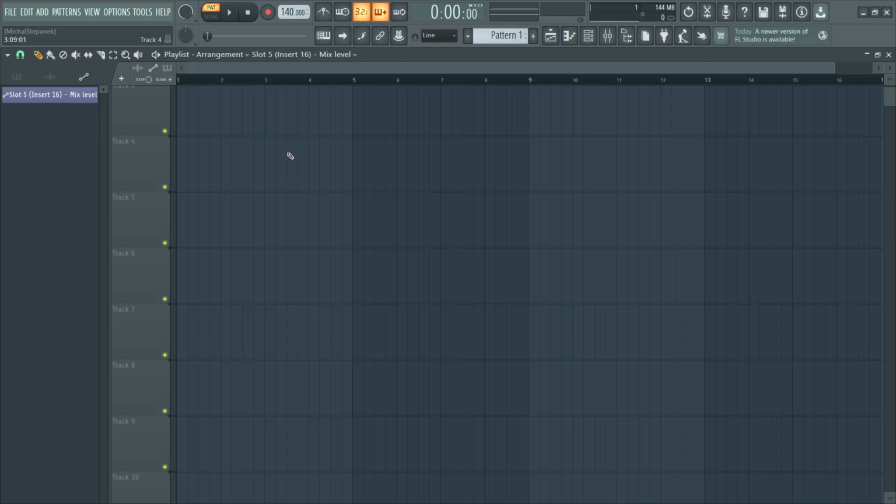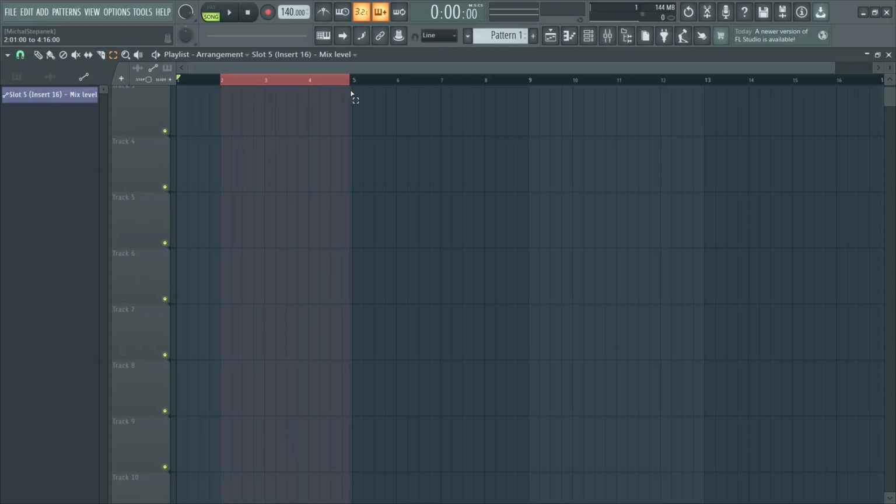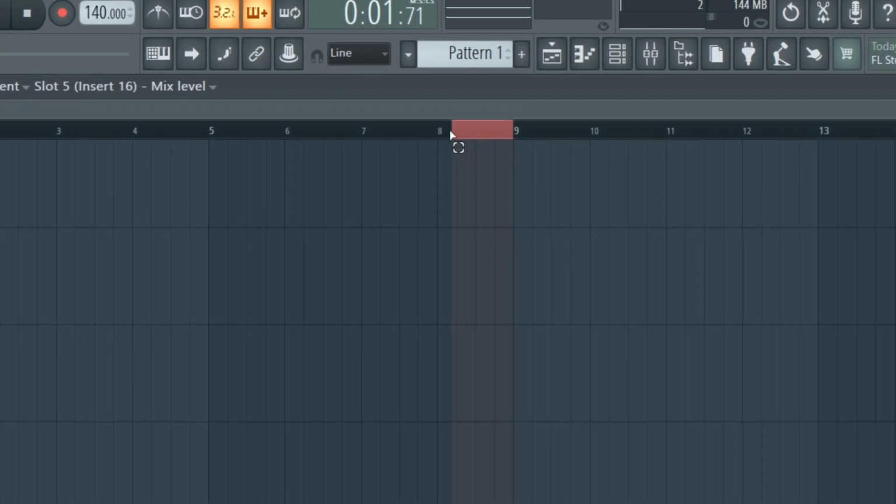Let's move back to the playlist, precisely at the top of it where the timeline is. If you want to set the loop region, you don't have to select it with the selecting tool and do all that. Once again, guess what, you can just right click and set it like that.